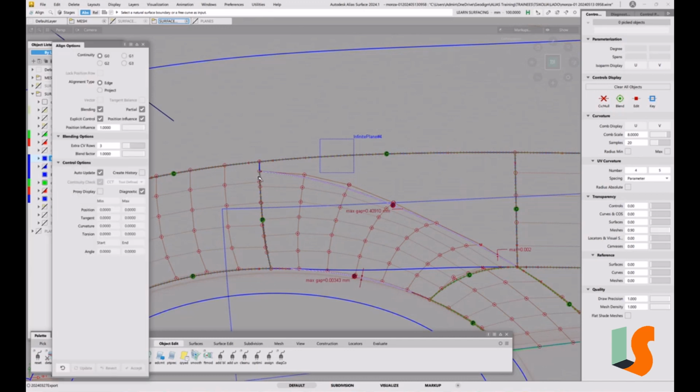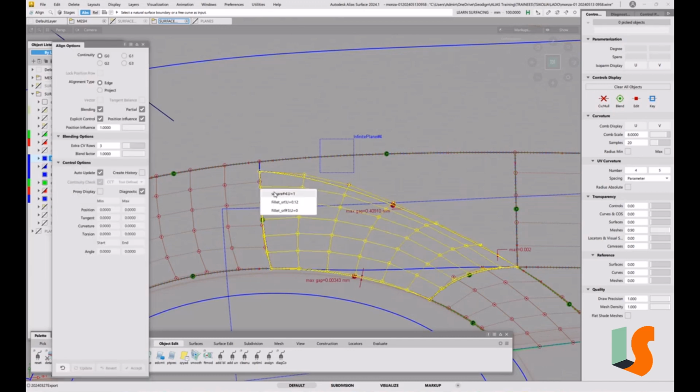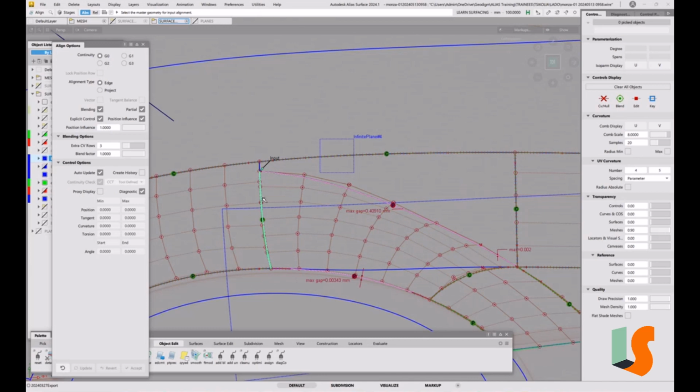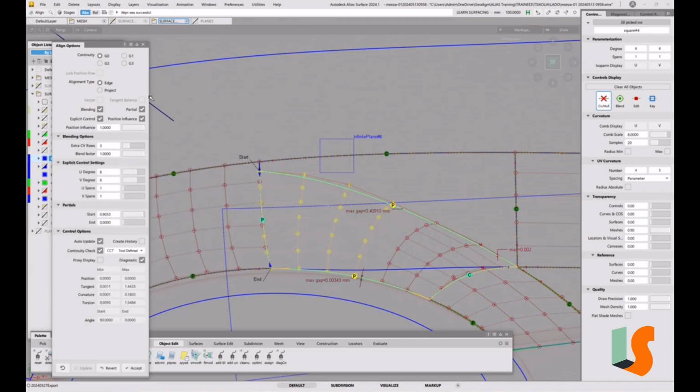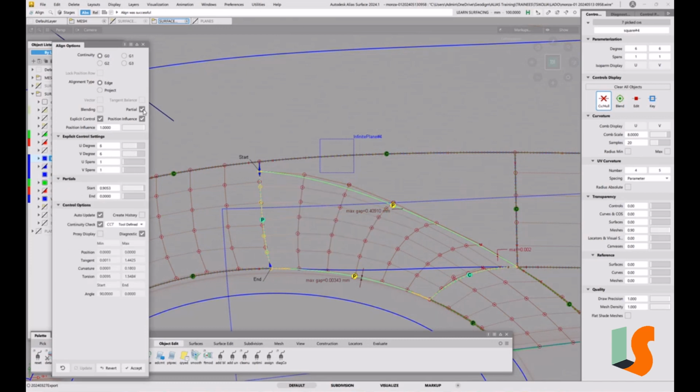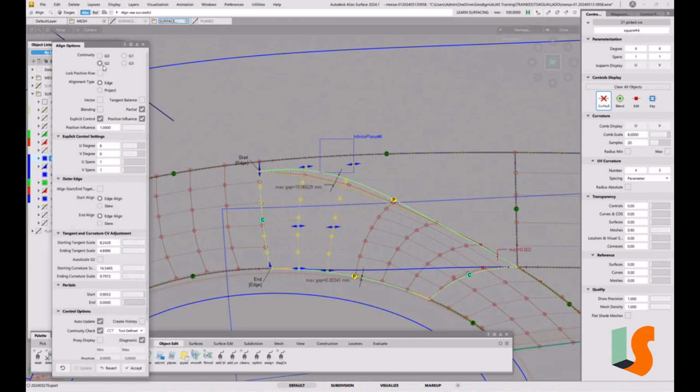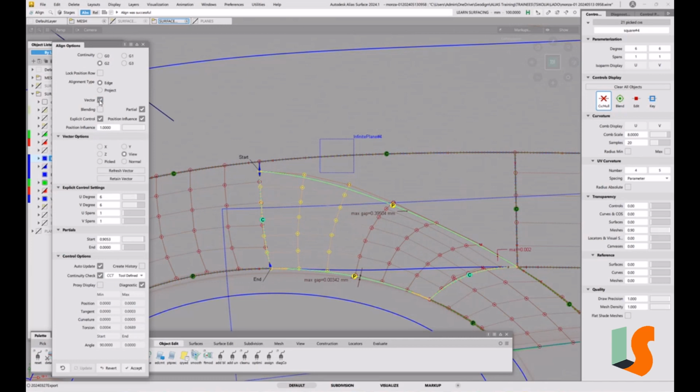Obviously that's just position. And so if I go back into there, now I'm going to try and align it in curvature. So I'll have partial on rather, blending off, edge, G2, change that down to skew, put vector on with the view on. So that looks better. That looks smoother to me now.